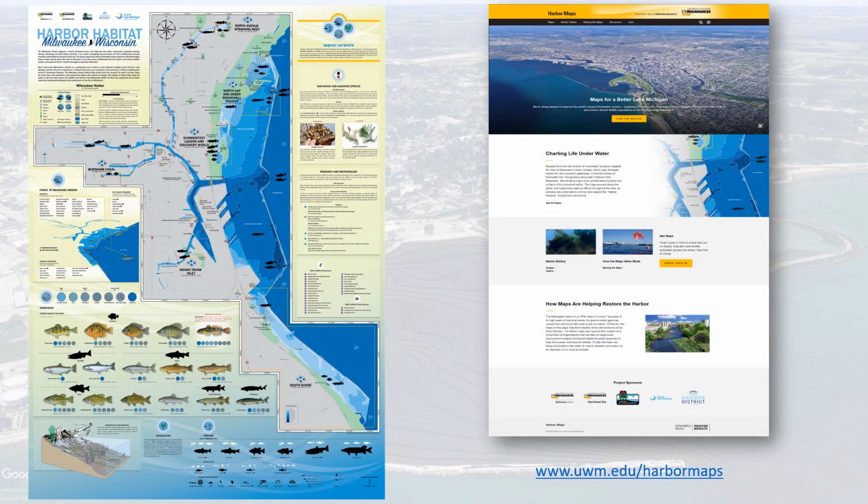I thought I'd mention right off the bat that if anyone's interested in further information regarding our mapping work, they should feel free to look up uwm.edu/harbor maps online. You can find further information regarding all of our work and the maps I'll be referencing in this presentation.